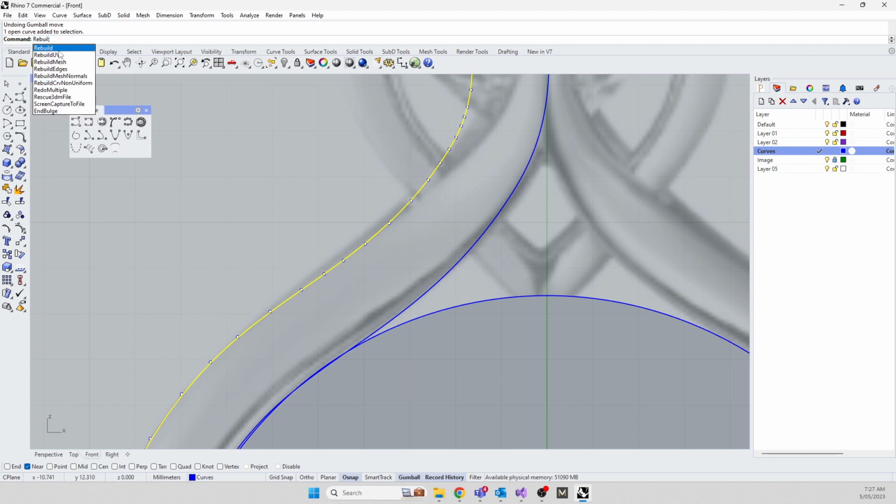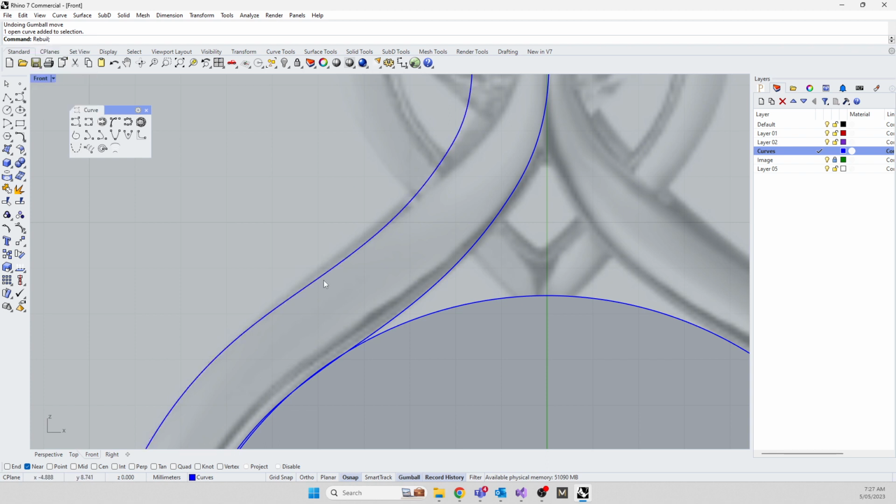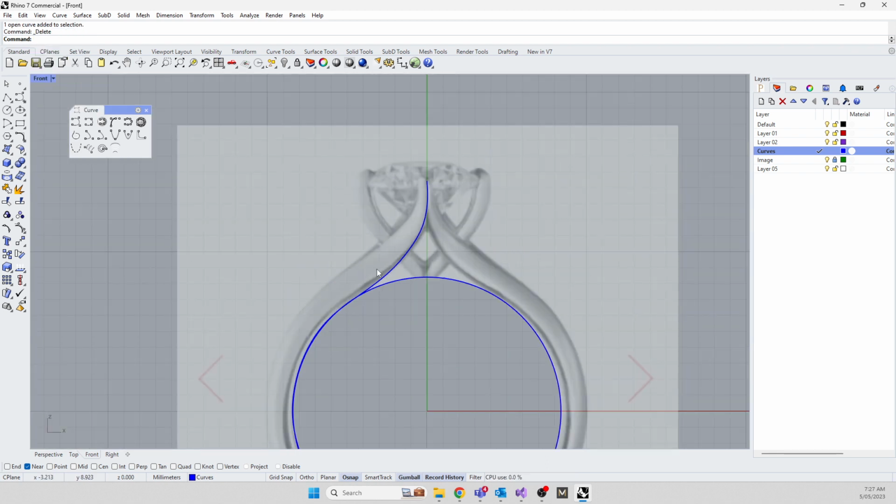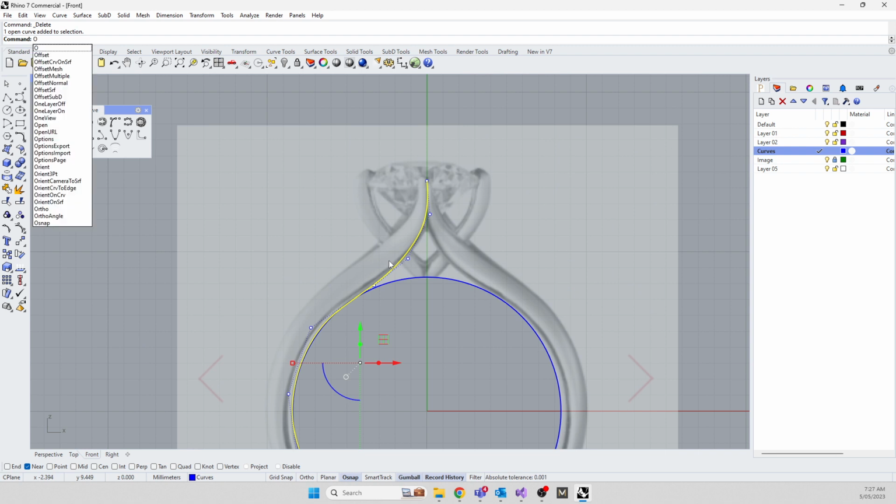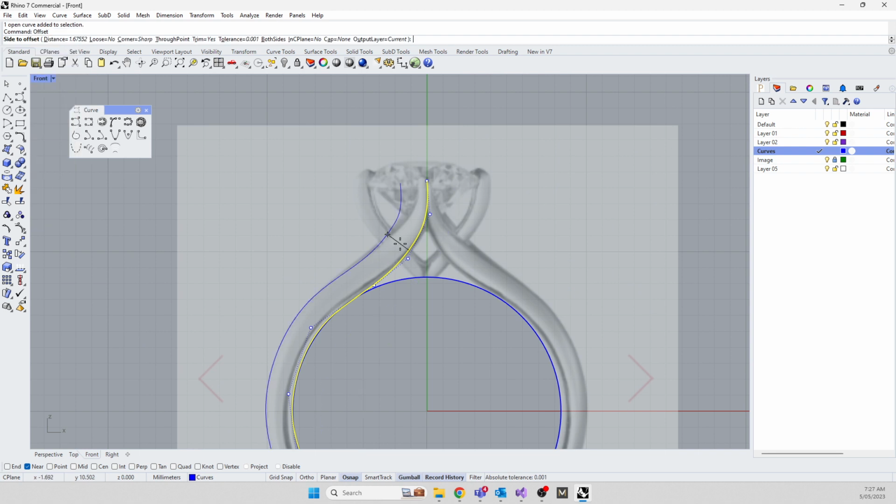Offset to create it. Do you want to do that again? It's okay. No, let's do it. So we're going to go offset. We're going to use through point.